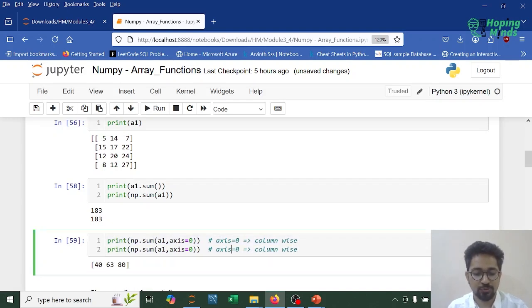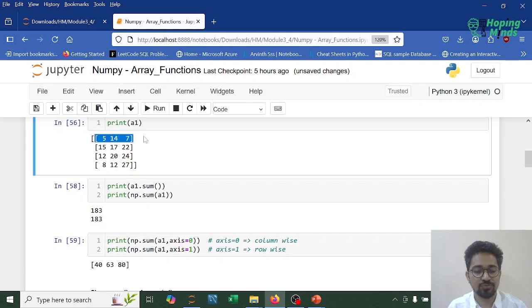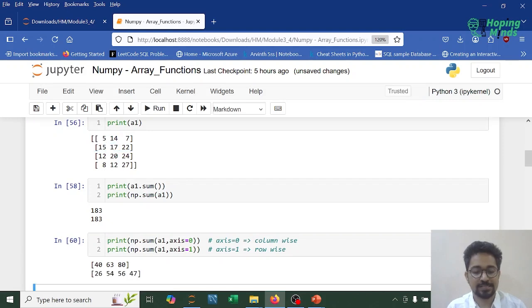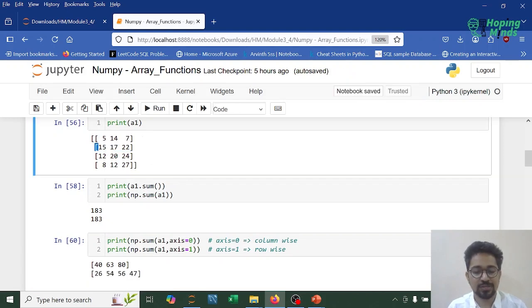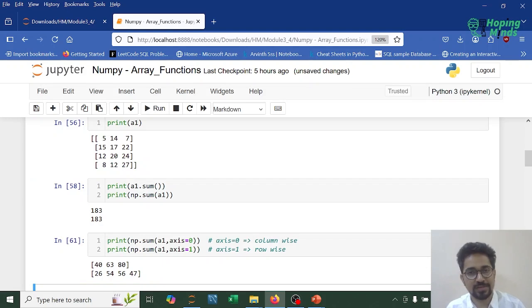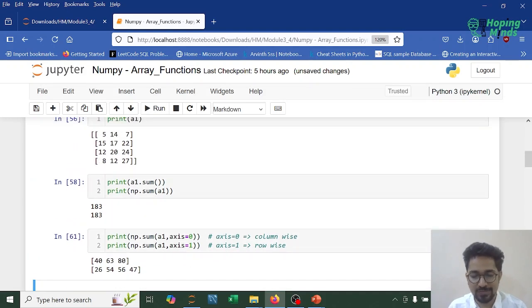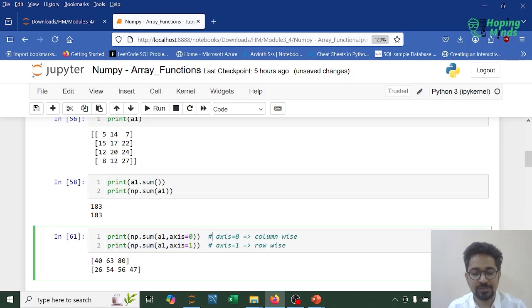Now I can also perform it row wise. I'll just have to write axis=1. So axis 1 here indicates row wise. When we wish to see the row wise sum, so how many rows are there? We have a total of 4 rows, right? So 5 plus 14 plus 7, then 15 plus 17 plus 22. Let's see the results. 5 plus 14 plus 7 is 26, 15 plus 17 plus 22 is 54, then 12 plus 20 plus 24 is 56, 8 plus 12 plus 7 is 27, right? So this is how we can perform row wise and column wise sum. Likewise, we'll use the concept of axis to identify whether we need to make these calculations row wise or even column wise.